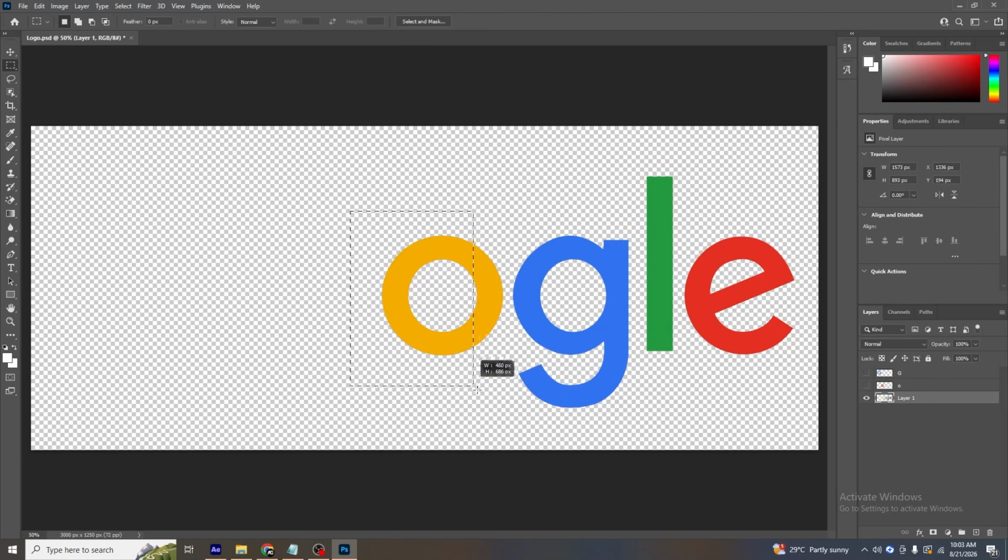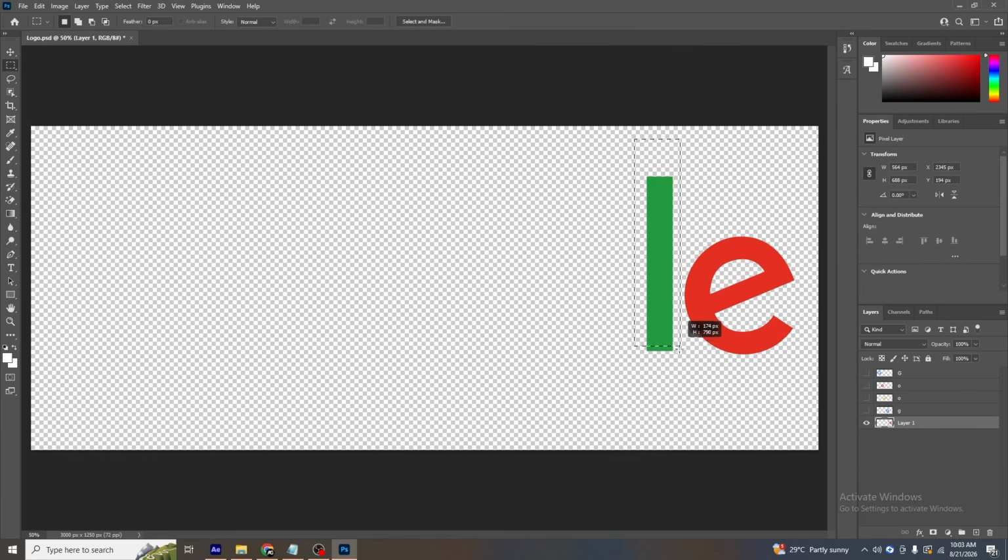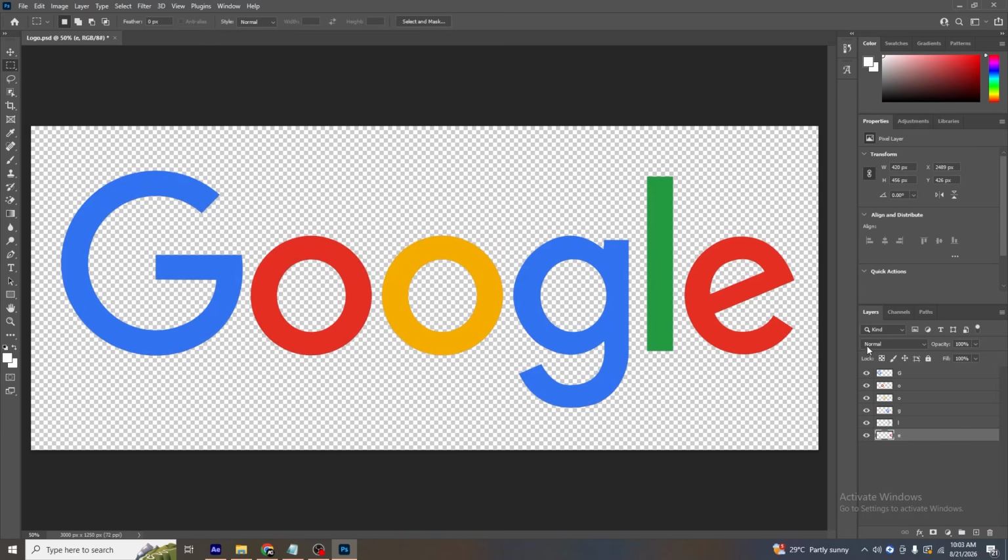Let's select this O, hit Control X, new layer, Control Shift V, double click and call it O. Hide this. Select this G, hit Control X, new layer, Control Shift V, double click and call it G, and let's hide this. Then we will select this L, hit Control X, new layer, Control Shift V, double click and call it L. Then the E is remaining, we will name it E. So we have this logo, with each and every alphabet on a different layer.